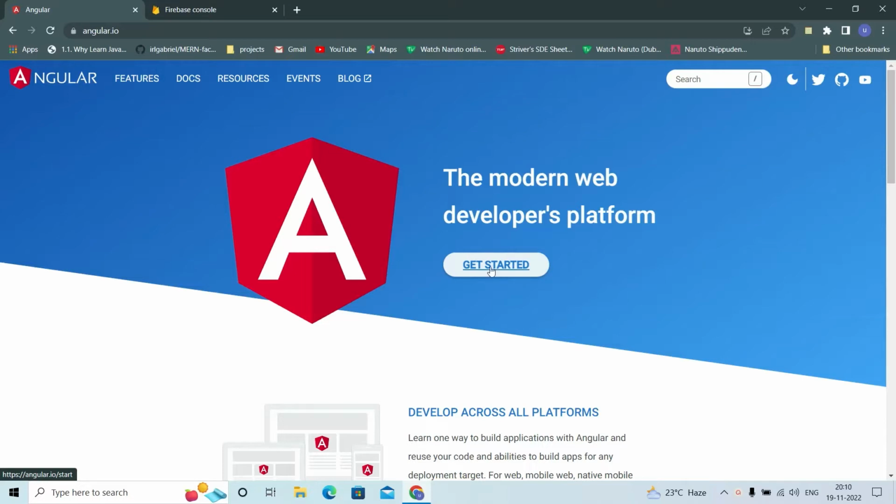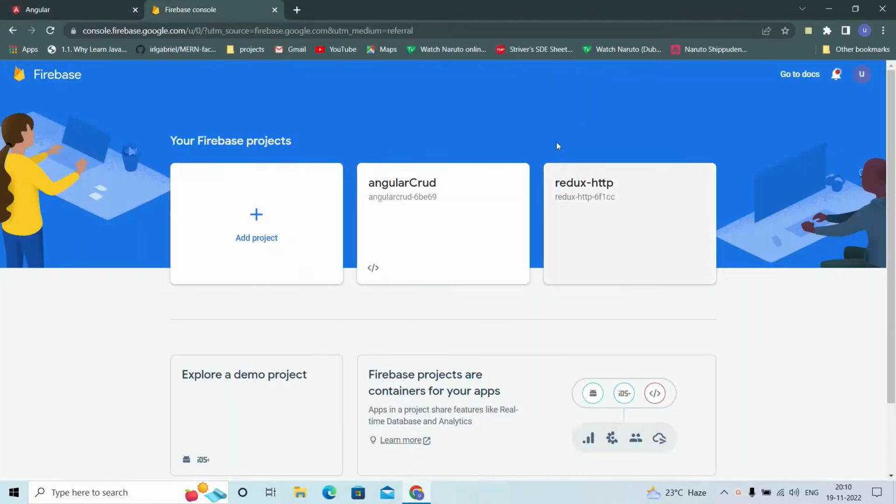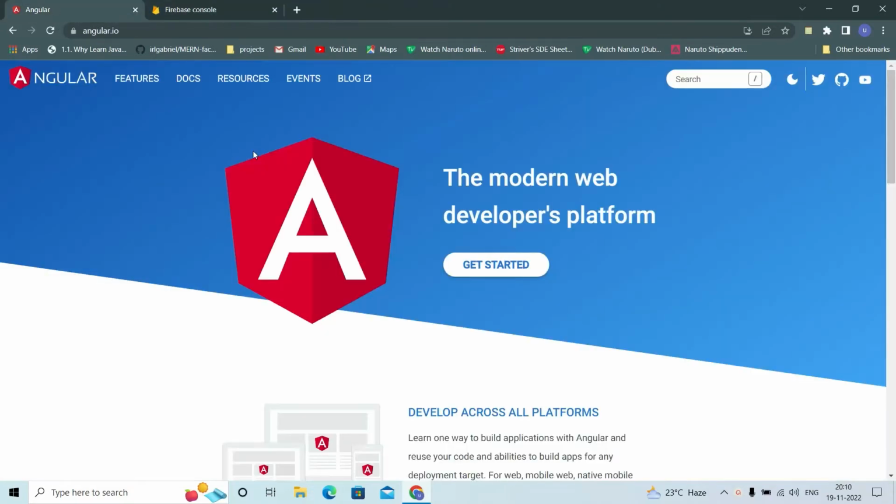using Angular as well as Firebase. So Firebase is nothing but a backend as a service where you can store the data, and Angular is a client-side JavaScript framework which is used for building UI for your application. Let's start the application without any further delay.